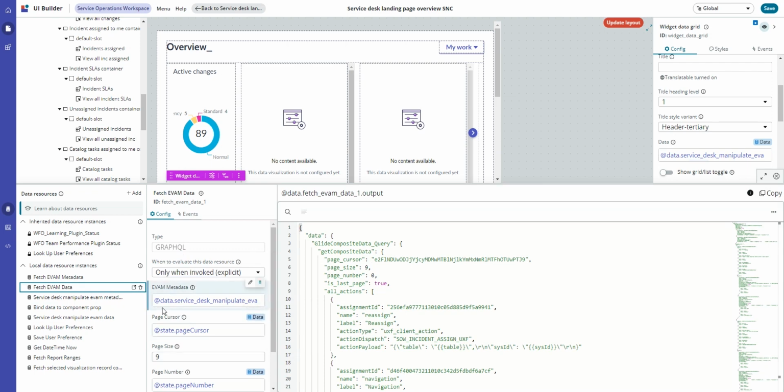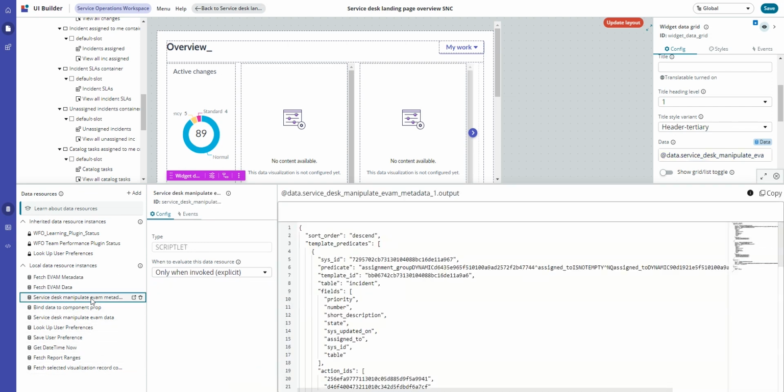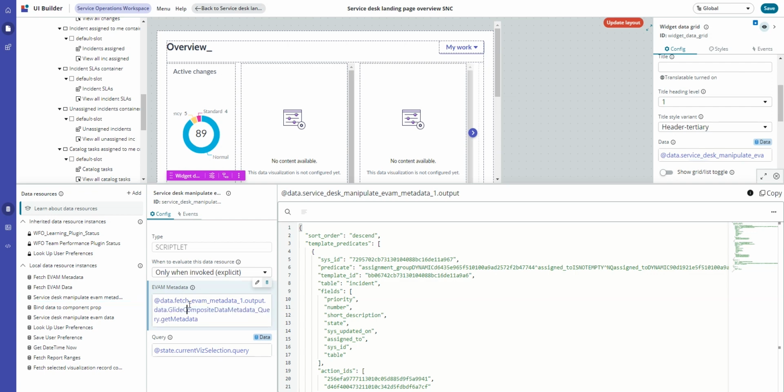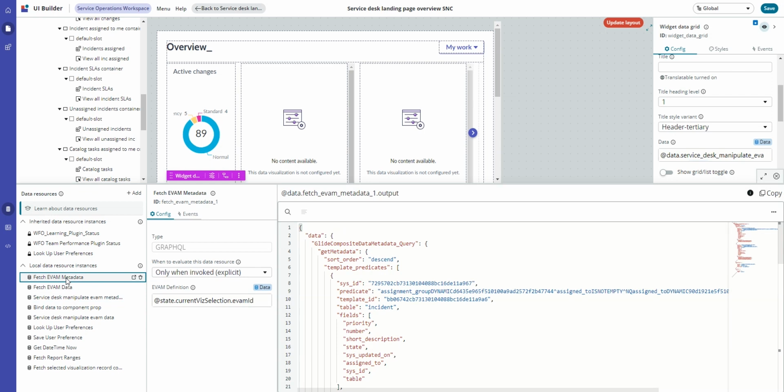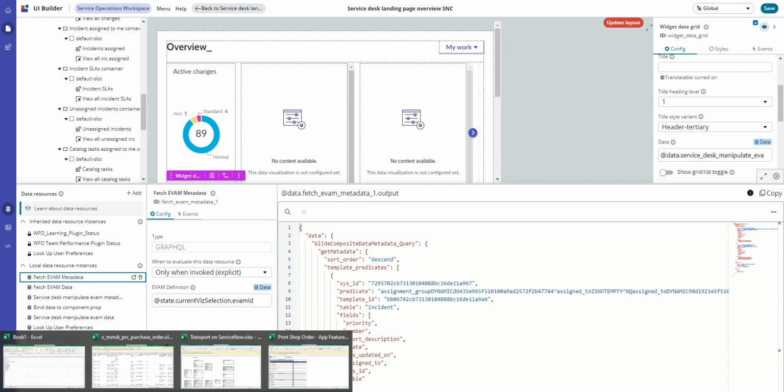And now this one is getting EVAM metadata from data.serviceDesk manipulate EVAM metadata. That's the main one. So that's this one. And now this one, as you can imagine, it goes and gets its data from EVAM metadata, fetch EVAM metadata 1, which is this guy here. And here is where we arrive finally at our client state parameter at state current viz selection EVAM ID. So that's the EVAM definition that we created and that we update in this current viz selection. So basically, I think this is how it works, and I'm not 100% sure though. When that client state parameter changes, it triggers this guy, which then cascades all the way down through the last, I don't know, 6 or 7 that we looked at to eventually spitting something out.